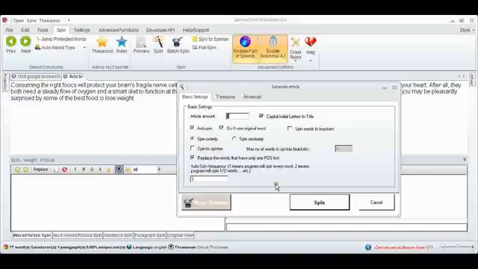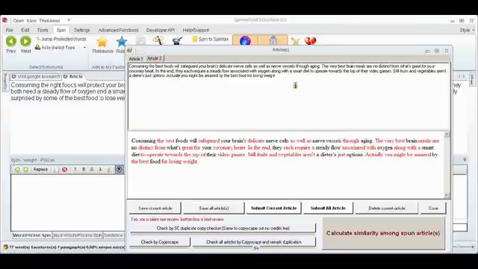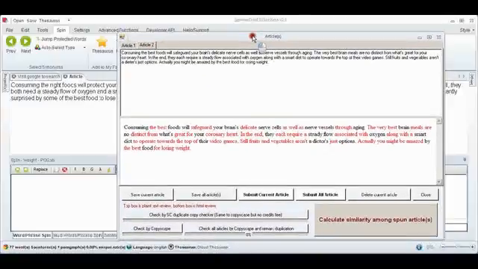So let's have 2 articles there, because the first one will be the original. And let's spin it and see what happens. Now that's the original there, and this is the spun version. Let's have a look and see how it reads. "Consuming the best foods will safeguard your brain's delicate nerve cells, as well as nerve vessels through aging. The very best brain meals are no distinct from what's great for your coronary heart." So no, there would be better. You might want to change it to not. It's not perfect, is it?